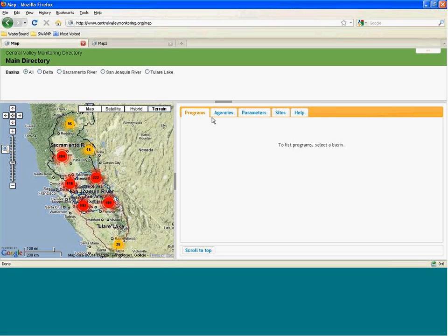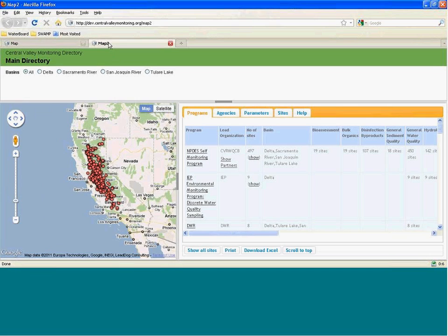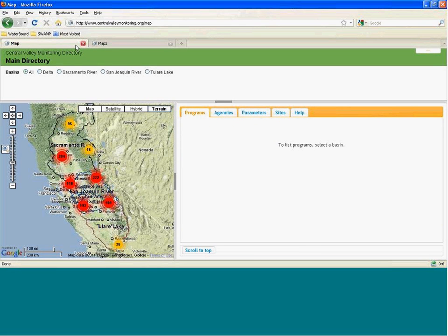I'm going to go through the tabs one by one, and they'll show you summary information on the sites and monitoring going on in the region. Now, when the basin is selected as all, we don't have an all summary table, but in the development version, we will have a summary table available that will show information for all four of the basins that can be selected. For now, what you want to do is pick a basin that you're interested in. In this case, I'm going to go ahead and pick the Sacramento region.